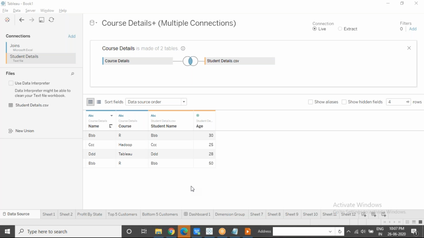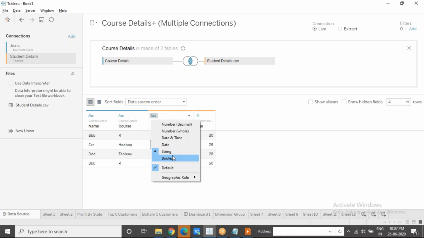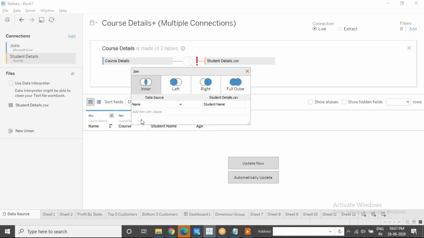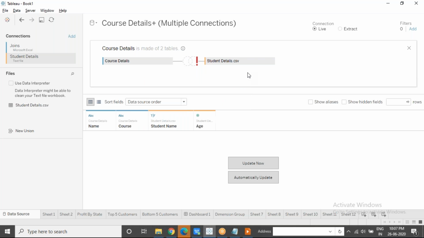Yeah, they should be of the same data type though. They should be of the same data type, correct. After the join, if you change the data type of this field, let us say student name, I'll change the data type to something else, then the join will break. You should not change the data type of the field after you have joined it. They should be of the same data type.